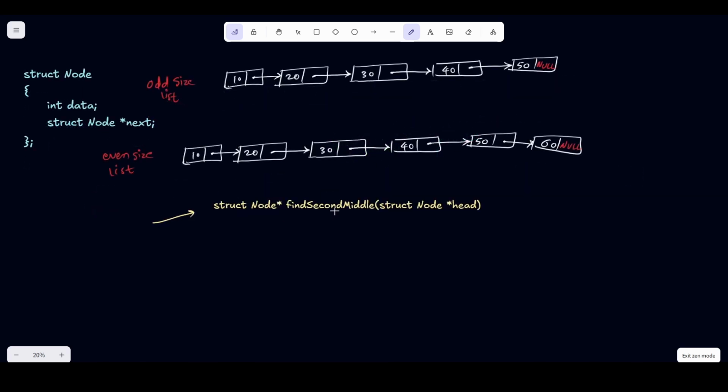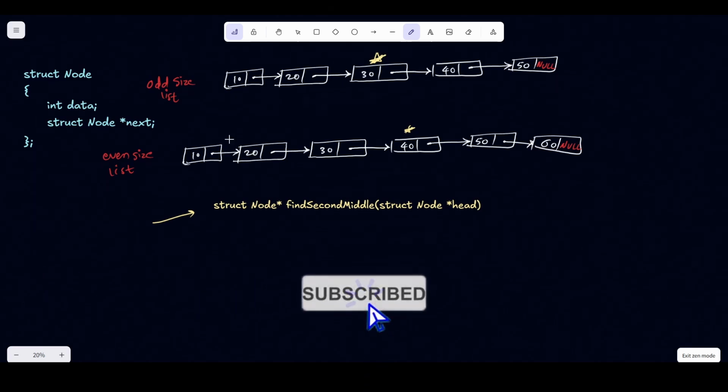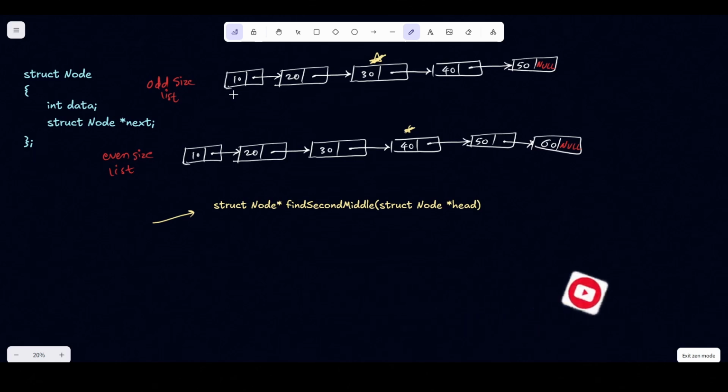Let's develop a function to find the second middle of the linked list if the list has an even number of nodes, which is this node, and if the list has an odd number of nodes, then we will find this middle node. To find the middle node of the list, we'll use a very elegant technique called the slow and fast pointer approach. The slow pointer will move one step and the fast pointer will move two steps. To begin with, both pointers will point to the beginning of the list.